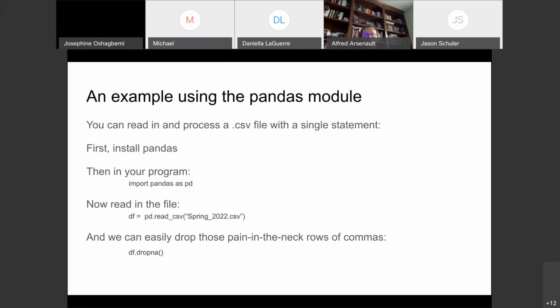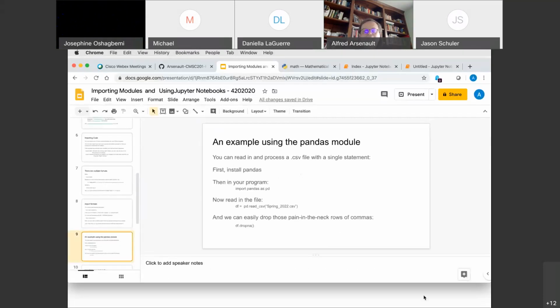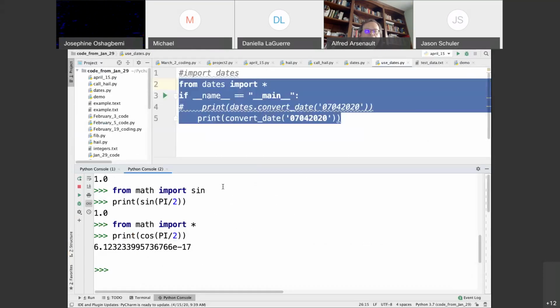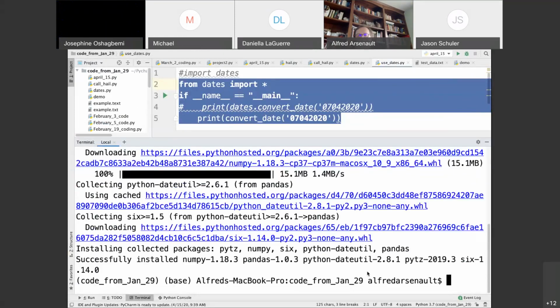Now, I'm going to install, import, and use the pandas module to read in and process a CSV file with a single statement, and then show you an example of what I can do with that. So let's go back to PyCharm. Now, I'm going to presume that pandas is not installed on this Mac. It actually is, so we'll see some error message, but this is exactly what you would do.